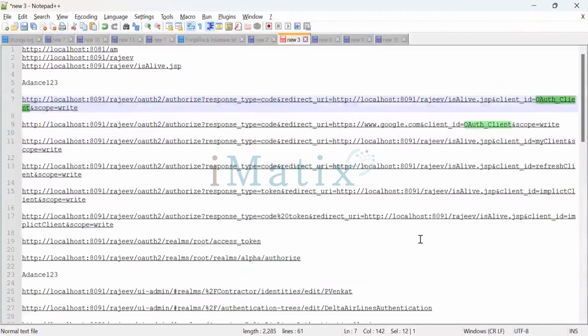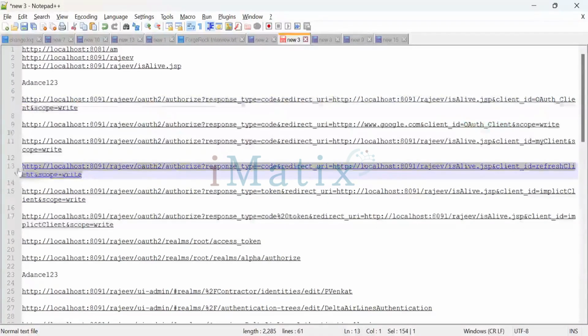When we try to get the access token, copy that one. Can I take this one instead of that one? Line number 13, this is the refresh. You can do that one as well. Anyway, the client ID should be the same on both sides. That's it.